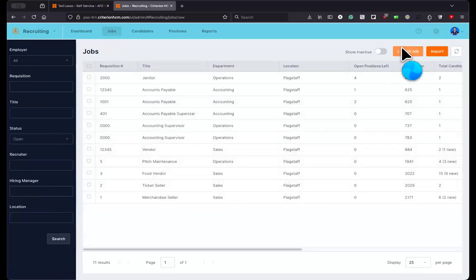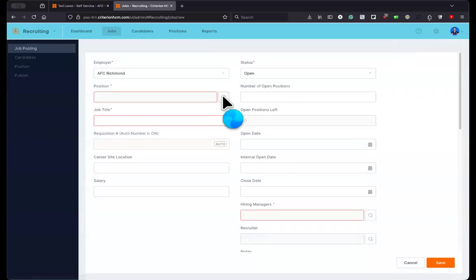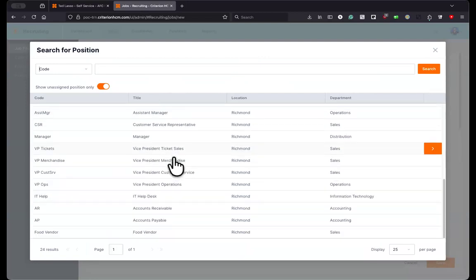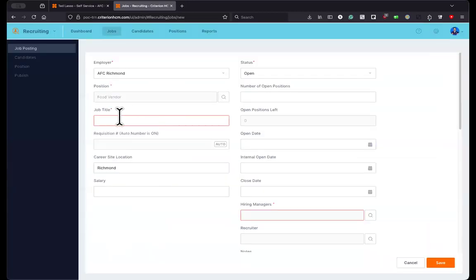And I will go to the food vendor here. All right, so I'm going to go ahead and just use the job title here of food vendor. And of course, there we go. All right, so now you'll notice your job title.